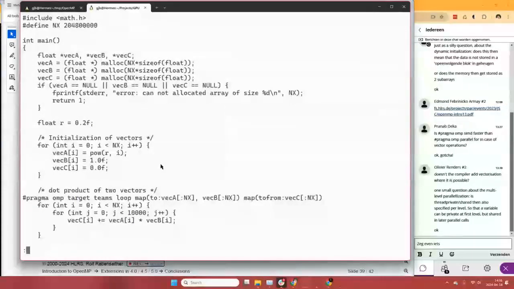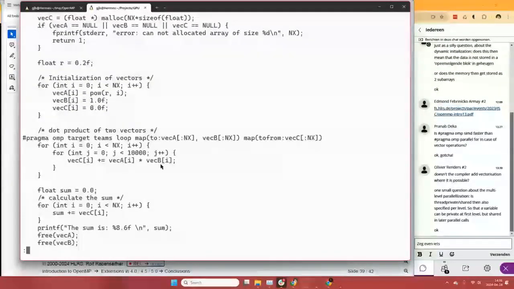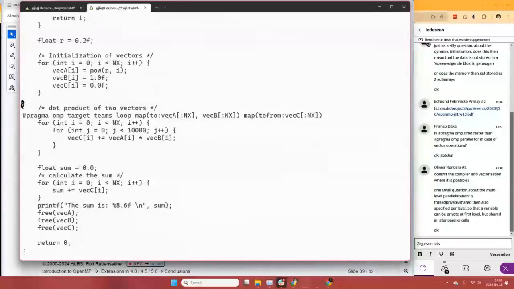Now things get more interesting. I have a target construct, target directive here. So basically, the for loop is intended to go onto the device. So I'm going to have teams, and I'm going to loop. But of course, my data needs to get to the device. And that's accomplished using the map clause. Remember map? I mentioned it at some point with respect to vector slicing. And that's indeed exactly what we're going to do.